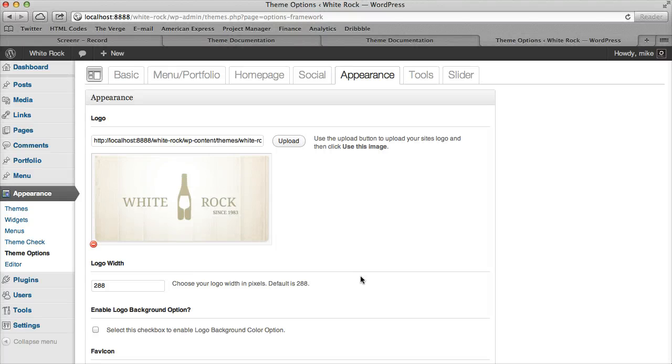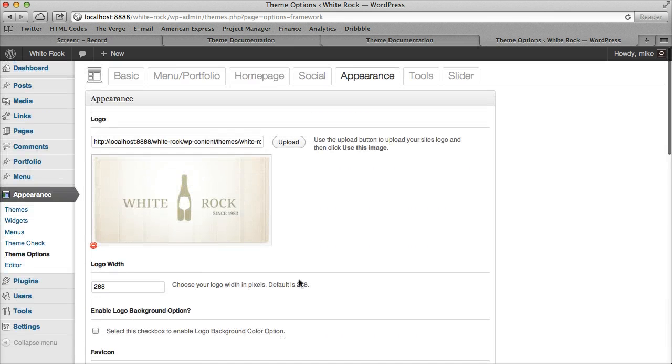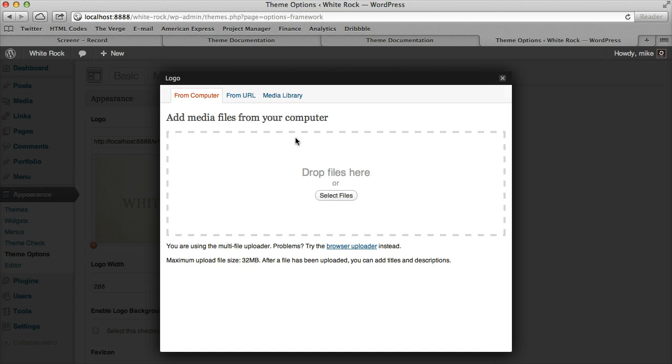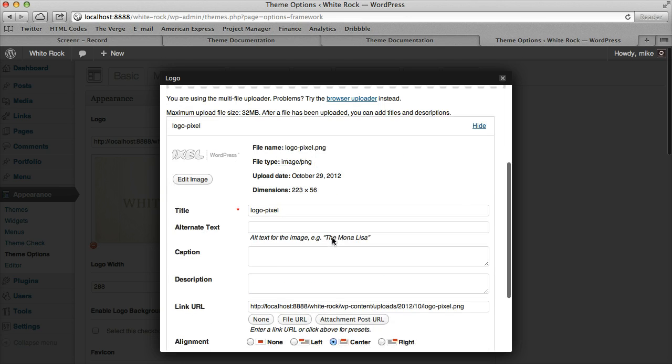Alright, I am going to continue going over our options panel under Appearance Theme Options and go over this Appearance tab. So I'm just going to start at the top and go on down. So the first thing to do is upload a logo. It's super easy. You can just click upload, and I have a logo from another theme that I'm going to use.